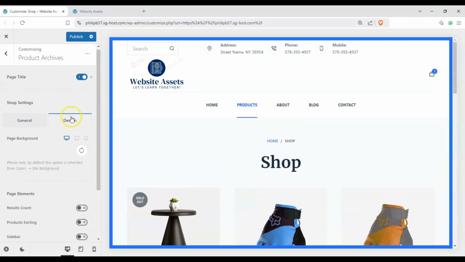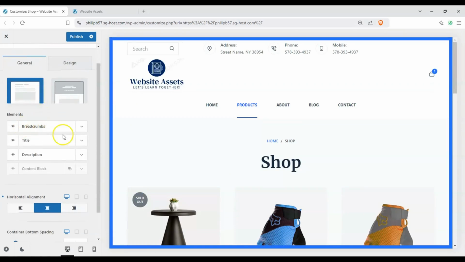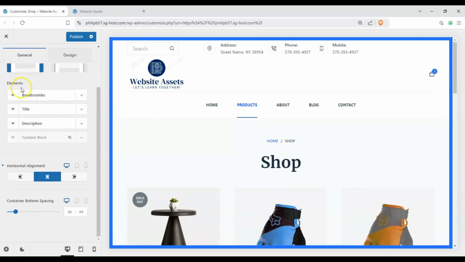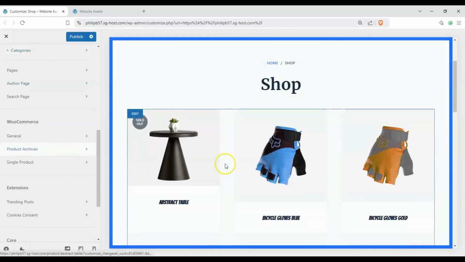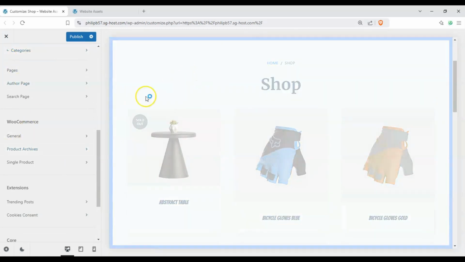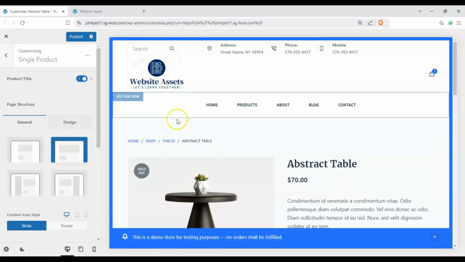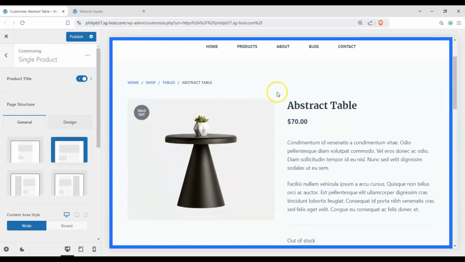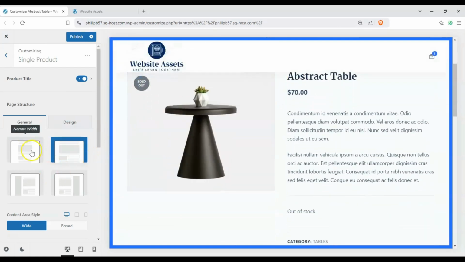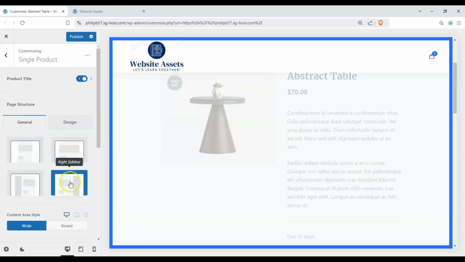And with design, as usual, you can change the fonts and the colors and enable or disable breadcrumbs and descriptions and change the spacing again. Okay. And then for single product, let's go ahead and click on single product. And you can see just like a blog post, excuse me, or an ordinary page, we can enable or disable toggle narrow width and choose between left and or right sidebar, right?